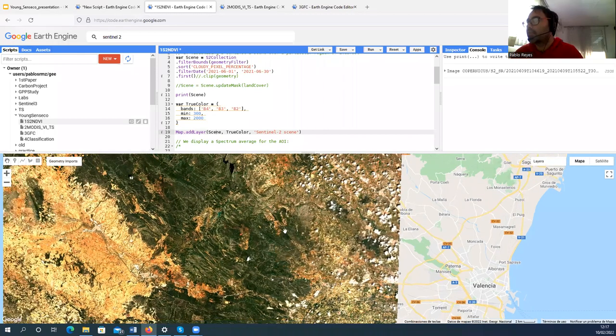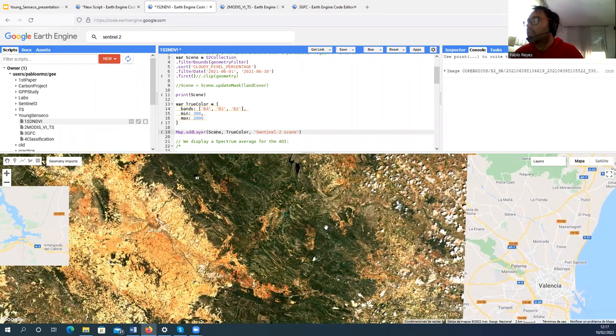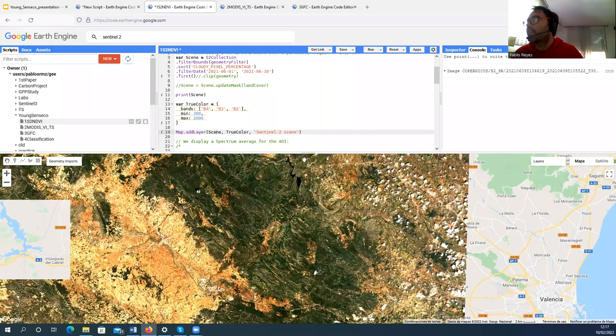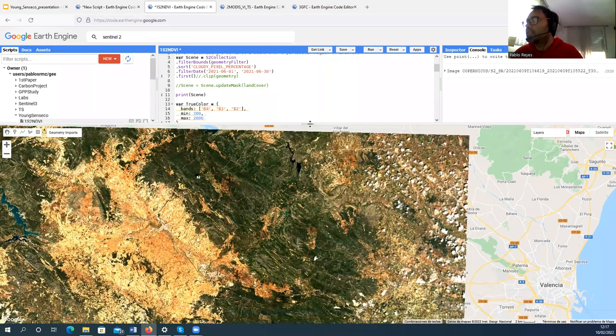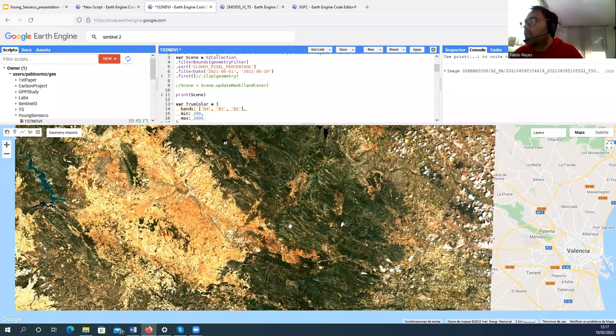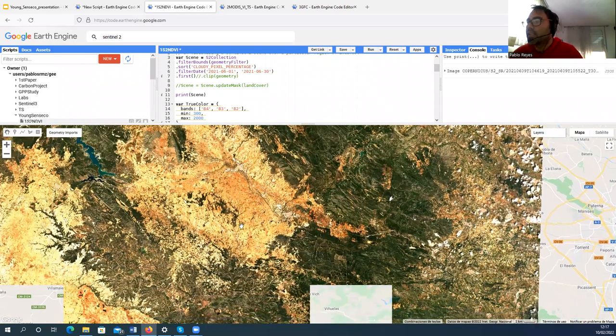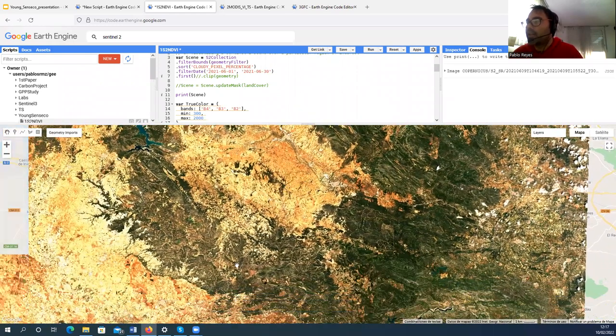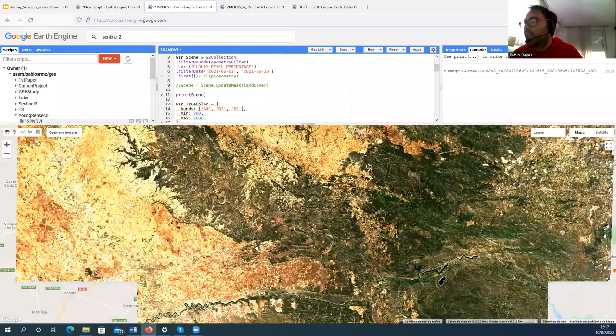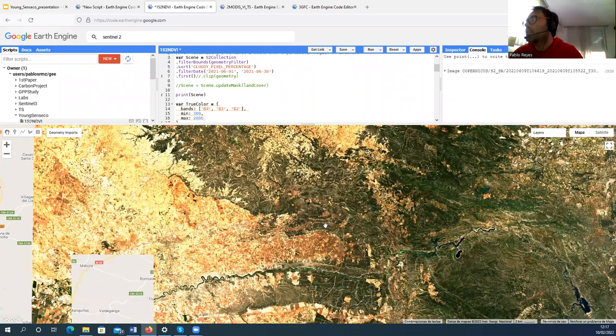So we can explore a little bit the image. It seems that there is a diversity of landscapes, with forest areas, I guess that they are pine trees, and also surrounded by crop areas.